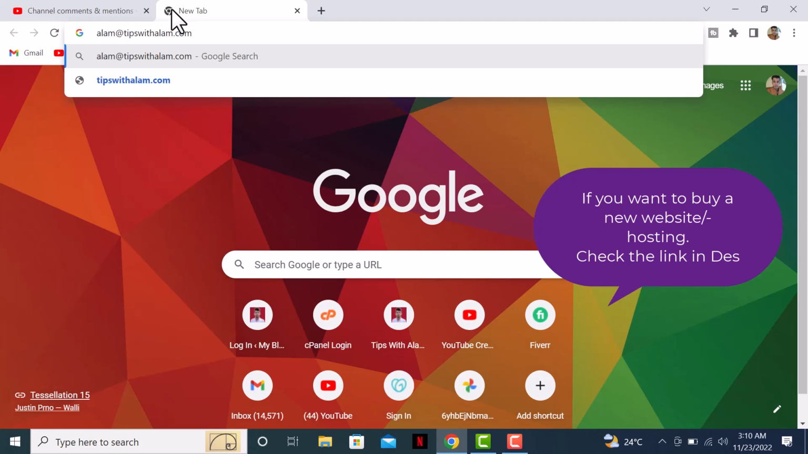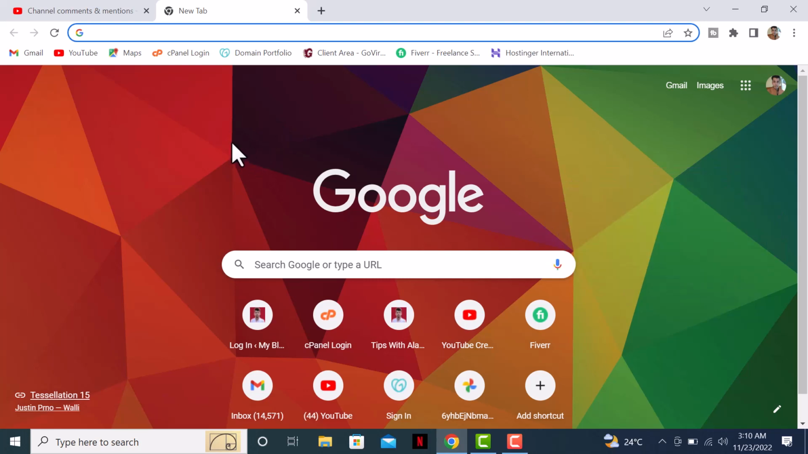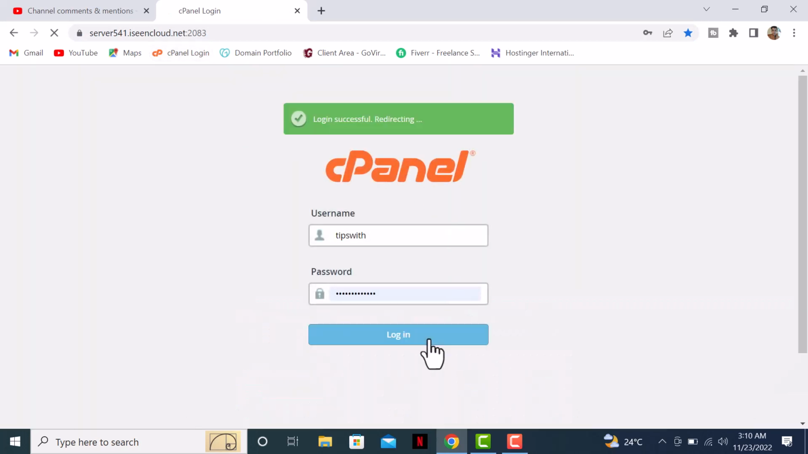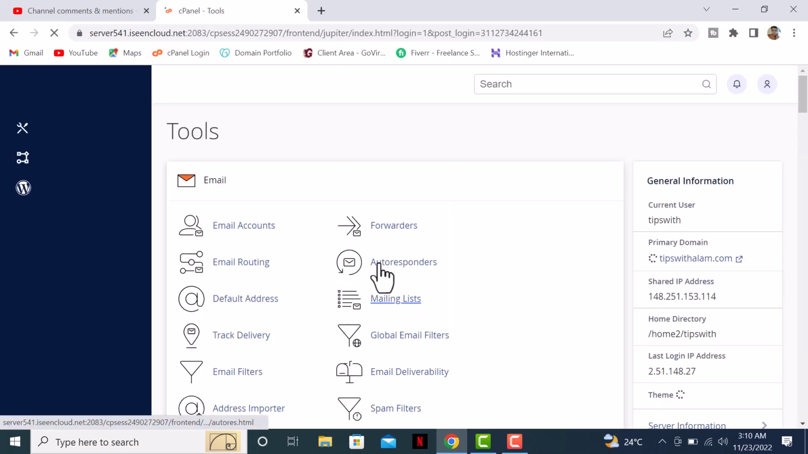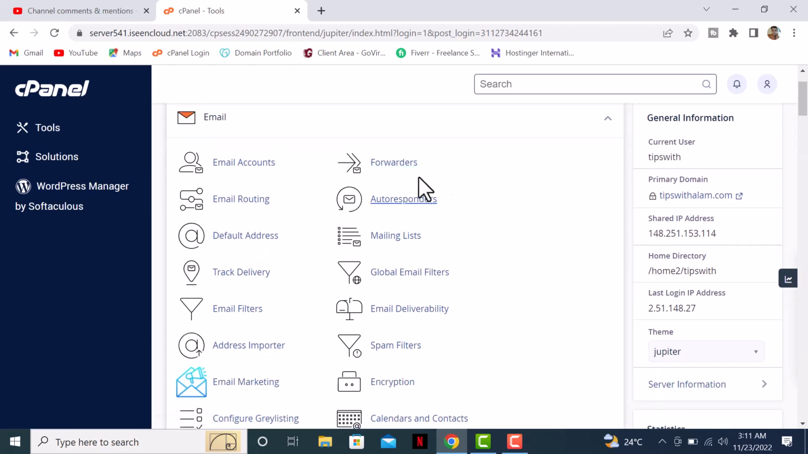Okay, so let's jump right into the tutorial. Alright, let me open a new tab. So to create a custom email, you need to have two things. One is a domain, your website, and a hosting. So usually you get an option to create custom emails on your hosting. So let me quickly log into my hosting, my cPanel. I'll click on login. So as you can see, we are on the screen, and we have our cPanel here.